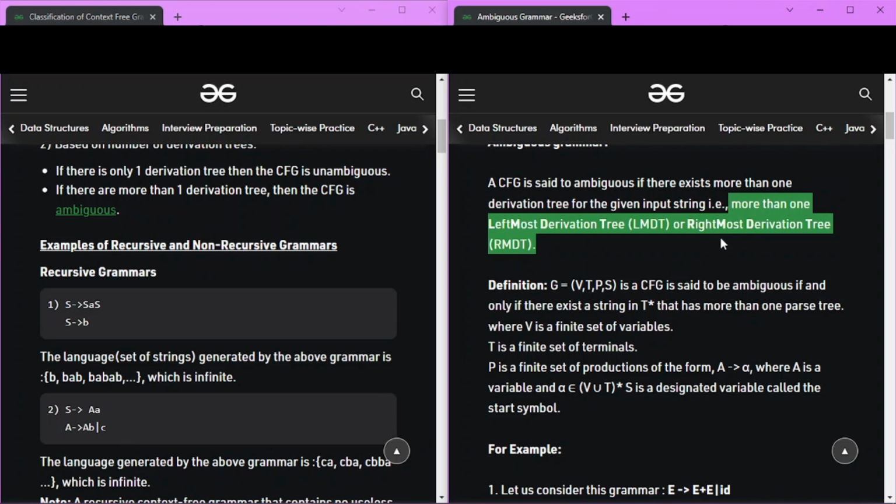So leftmost derivation tree, like, let's see a proper definition that we need to know, but you should only understand what it is, because these definitions will not actually be asked, but you should know how to read them. Okay, so now coming to the definition of this ambiguous grammar.